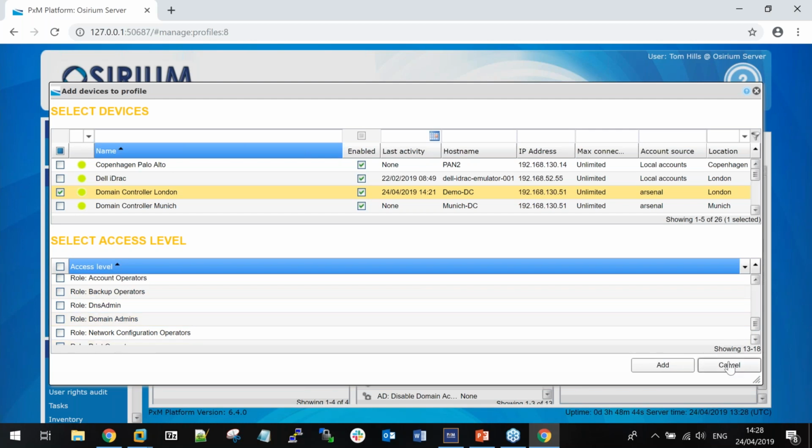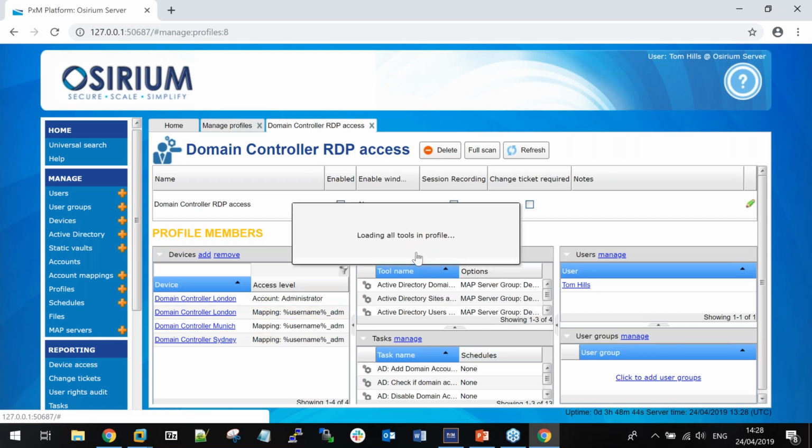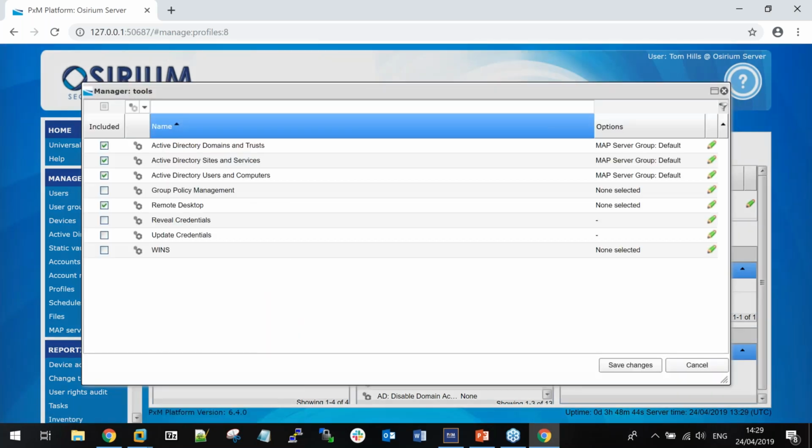Once I've added my device, that appears within my profile, and I can access that device with the level of access I've granted. The next step we'll have a look at is the tools. If you go ahead and click on tools, this is where we say, okay, users, how do you connect to your device?